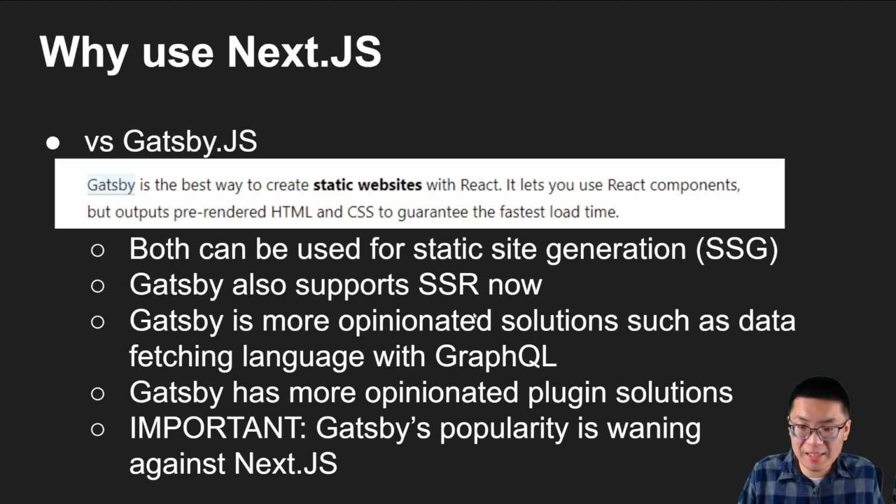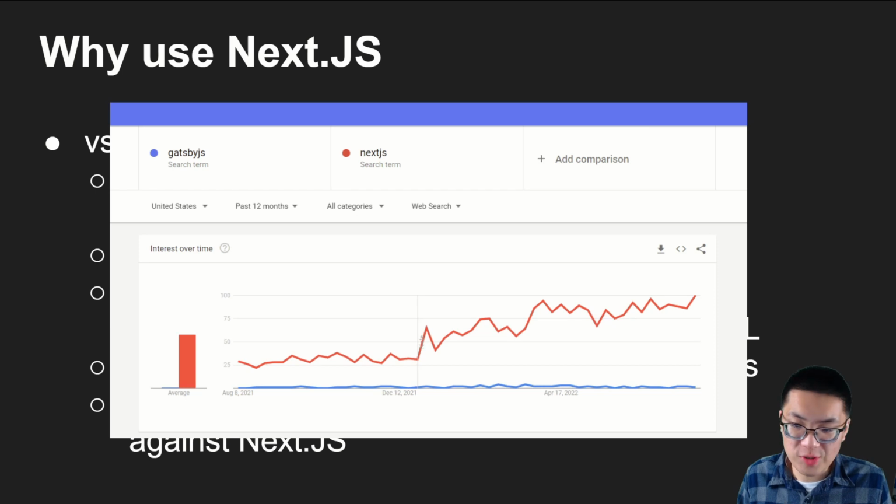Gatsby is more opinionated, such as how they force you to fetch data with GraphQL, where right now in Next.js, you can do the same thing if you want, but you can also use other options if you want to. Gatsby also has more opinionated plugin solutions, but the most important fact to me is Gatsby's popularity is waning against Next.js. For example, look at this Google Trends. You can see that Gatsby.js, the blue line, you can probably see it bump up a little bit and maybe drop down. You can't really tell. But if you look at Next.js, the interest over time for it just far outstrips Gatsby, and it just kind of blew up.